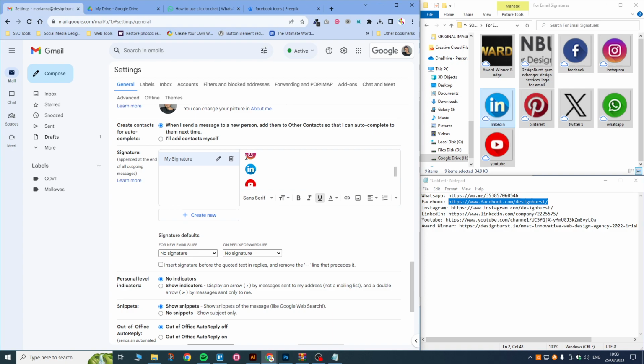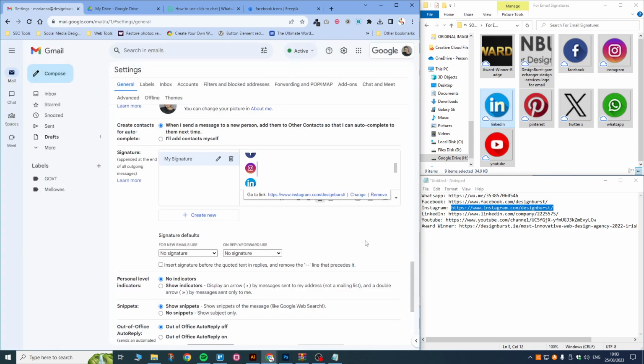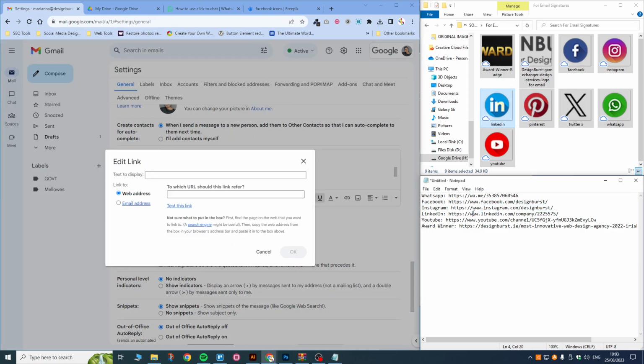Then I'm going to select my Instagram, and hit link, and copy this, paste it in here, DesignBurst Instagram, little typo, and hit OK. And I do this for each of these icons. It can be tricky enough to select them, so just have a little bit of patience. It is irritating that the window doesn't open fully, but we can live with that.